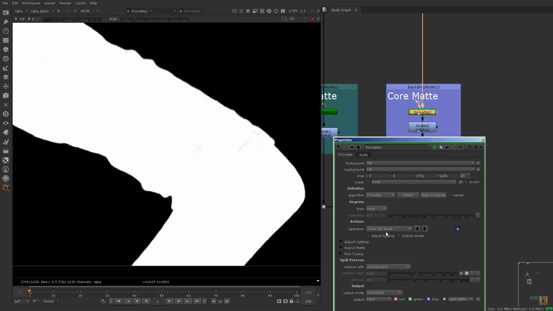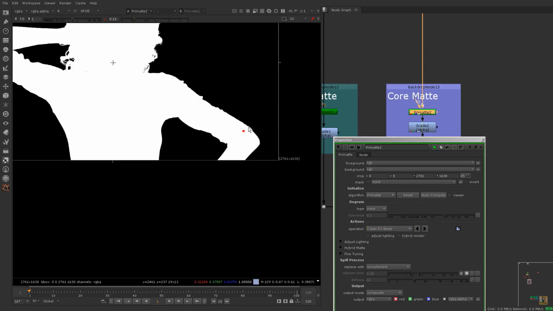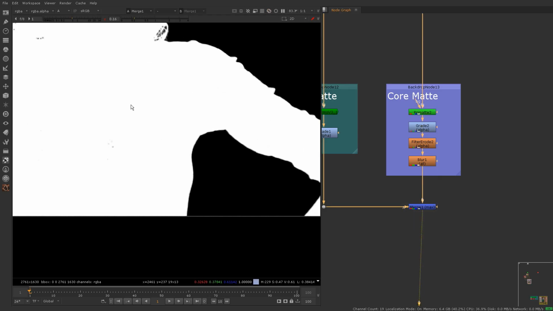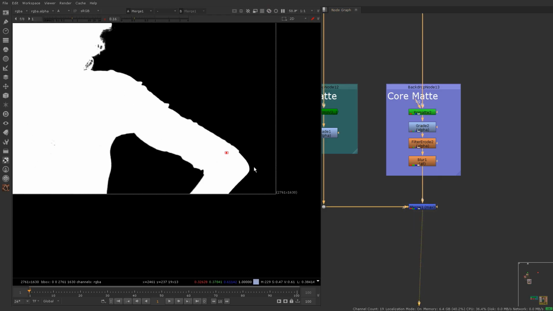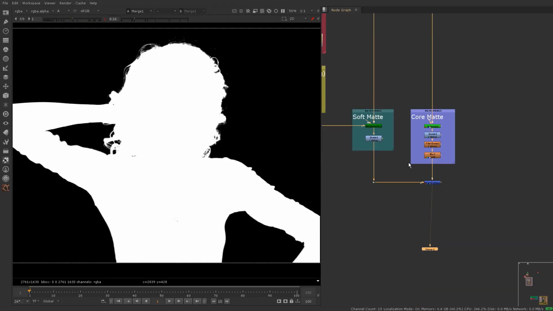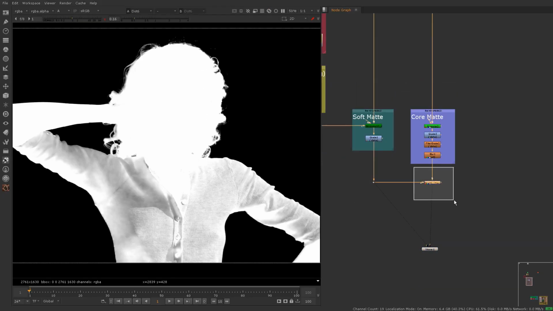We can easily deal with this using Clean FG noise. So selecting this operation, Ctrl Shift and select. Now this is fixed. Okay, let's compare. So inside matte transparency is now filled in. Now compare soft and combined matte.